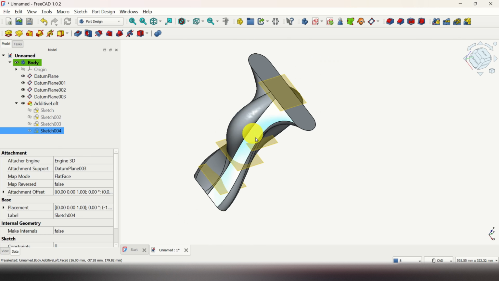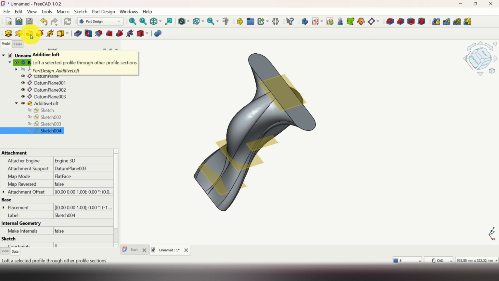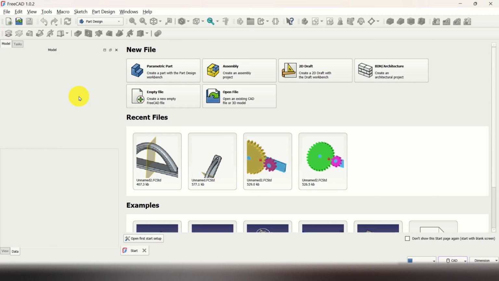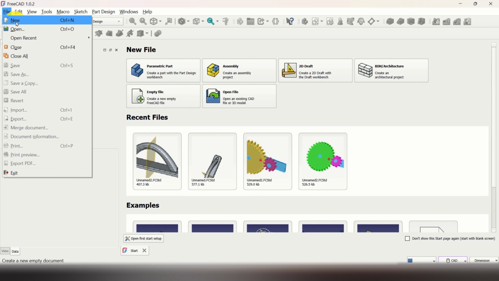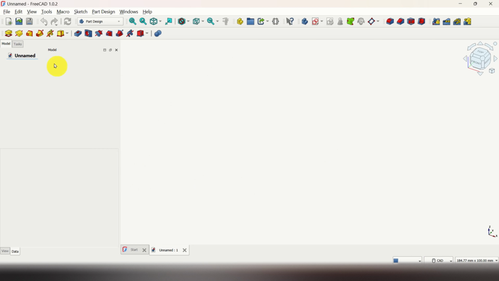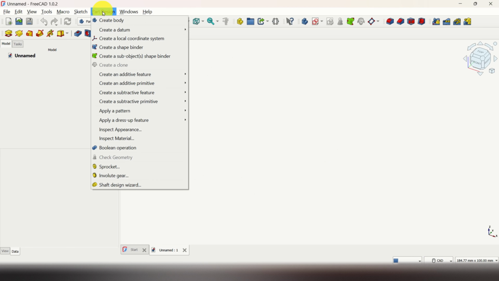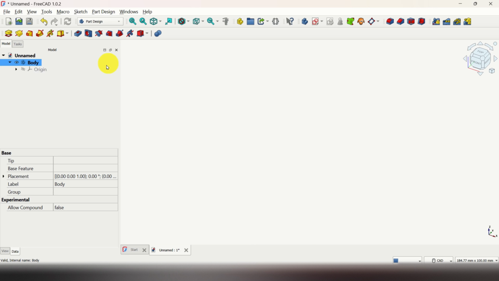To construct this geometry, we actually created these four sketches, and then we use the Additive Loft tool to connect them together. And let's explain how to do that in this video tutorial. Okay, let's start. Click on File and click on New, and let's create a new part. Click on Part Design and then click on Create Body.